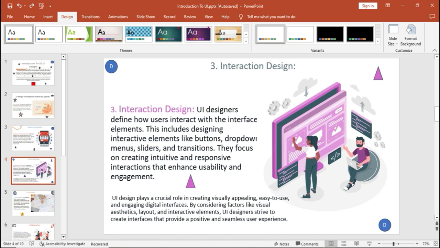Now, UI designers define how users interact with the interface elements. The elements that we are talking about are the image, the text, the layout, the font, the colors, the arrangement. These are the elements. This includes designing interactive elements like buttons, drop down menus, slides, and transitions. They focus on creating intuitive and responsive interaction that enhances usability and engagement.